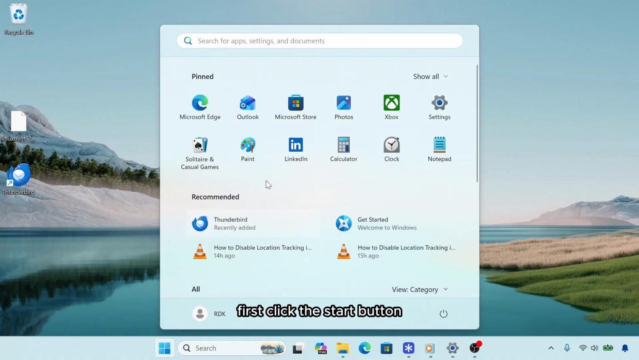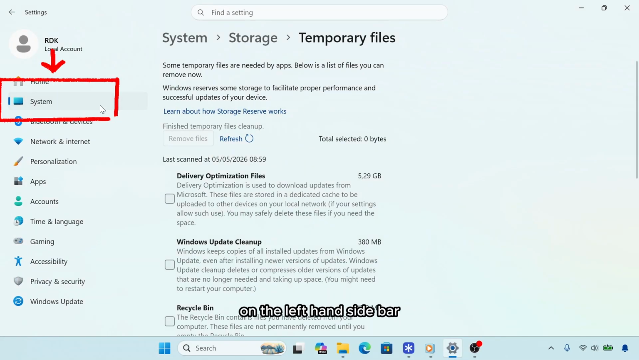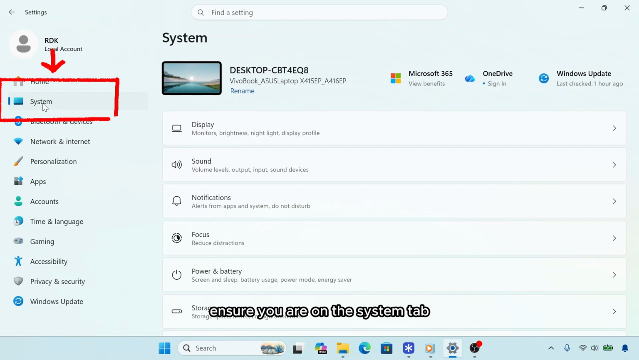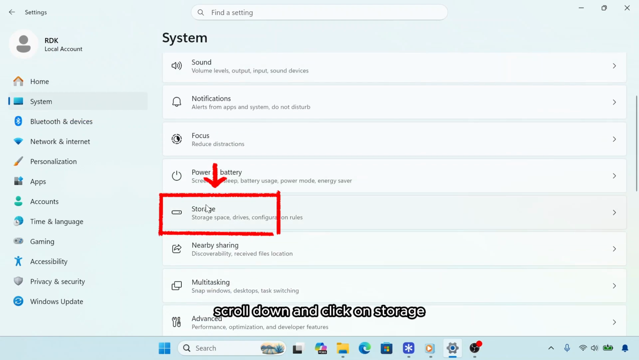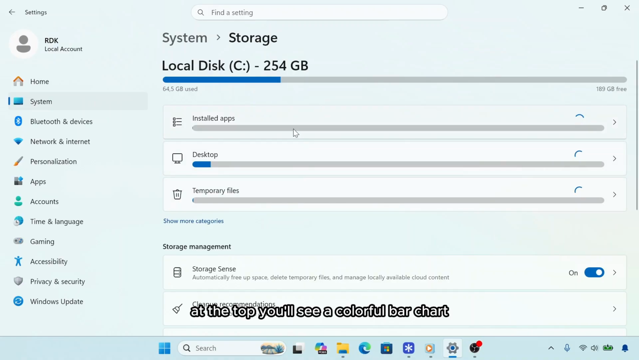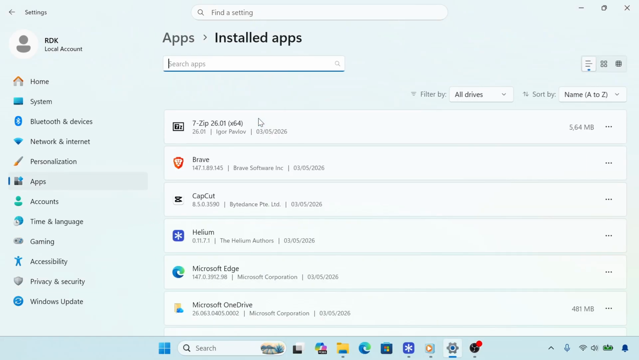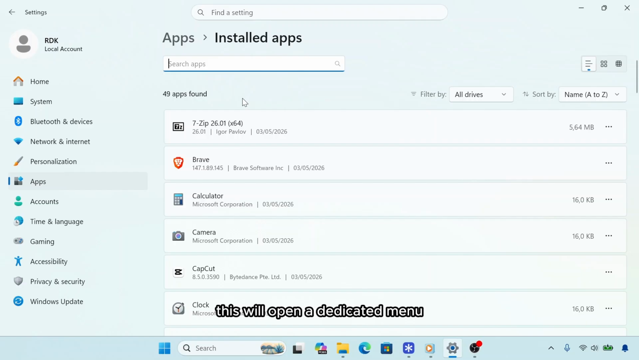First, click the Start button and select the Settings gear icon. On the left-hand sidebar, ensure you are on the System tab. Scroll down and click on Storage. At the top, you'll see a colorful bar chart showing your drive usage. Below this, click on the category labeled Installed Apps. This will open a dedicated menu showing every app on your PC.